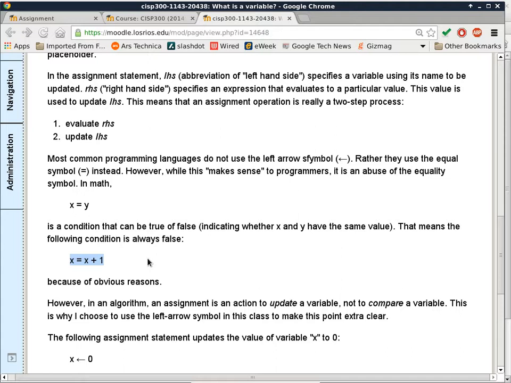It is false. This condition can never be true for any value of x. So in a math class, it simply means false, not true, because you cannot find a single value of x that can make this true at all.